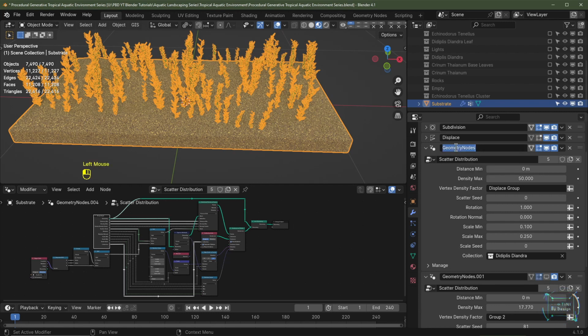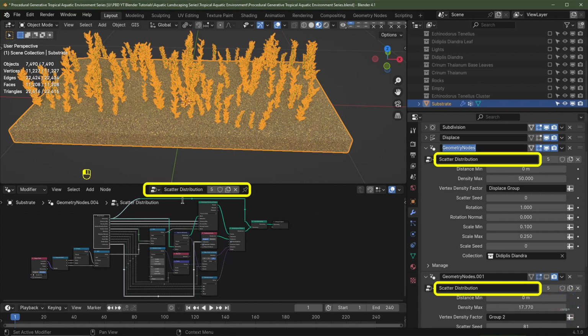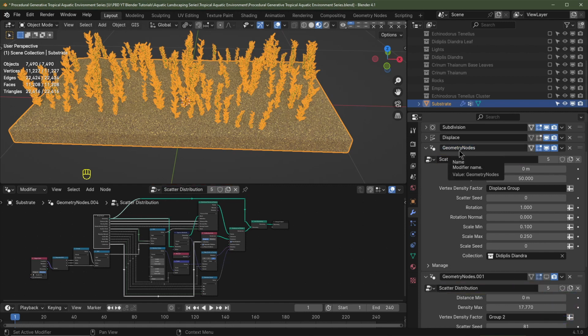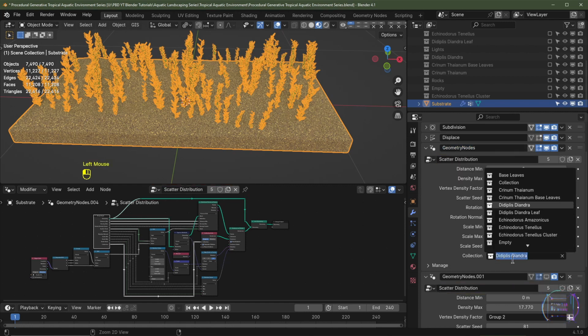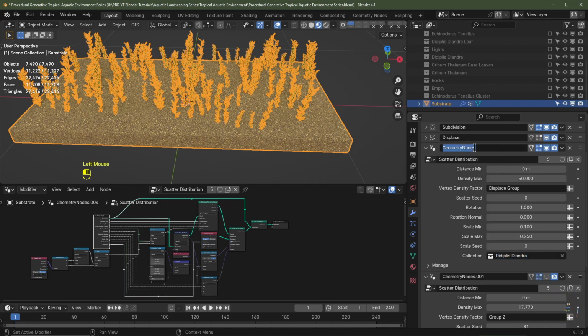So if I change this name, it won't affect the actual scatter distribution name. So I'm going to rename it locally. With this selected, I'm going to hit Control C, and where it says geometry nodes, I'm going to hit Control V and paste it into this slot here, and we've still got the scatter distribution name.